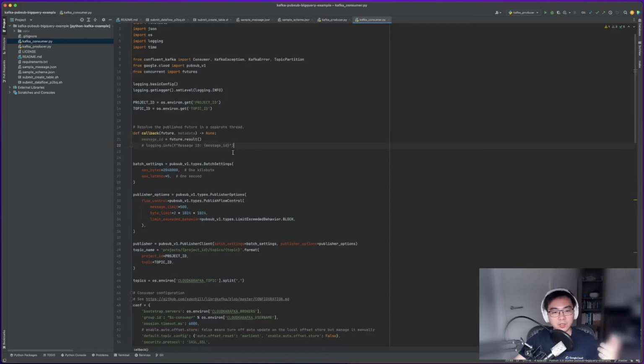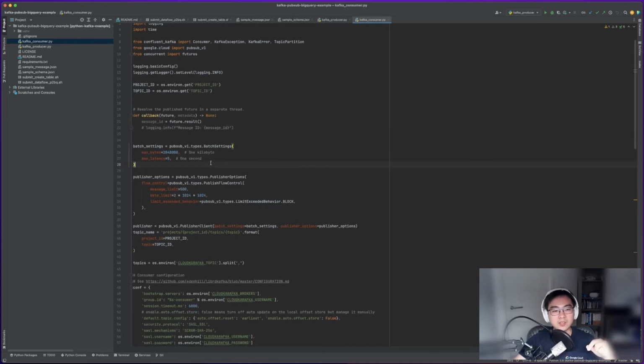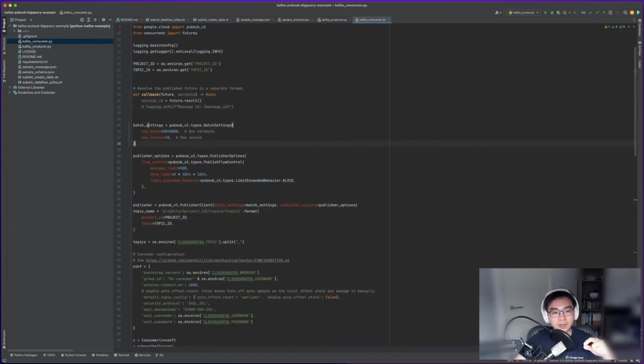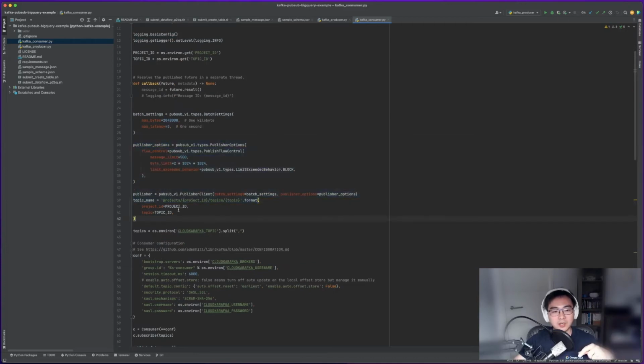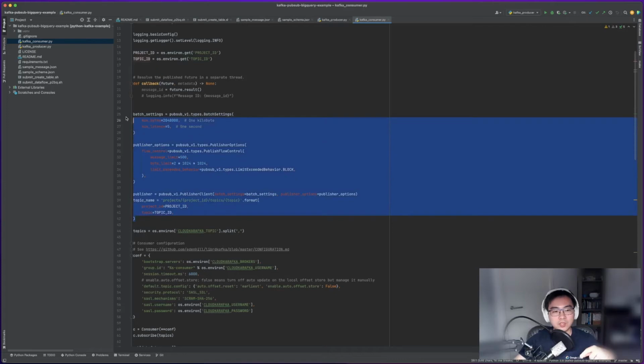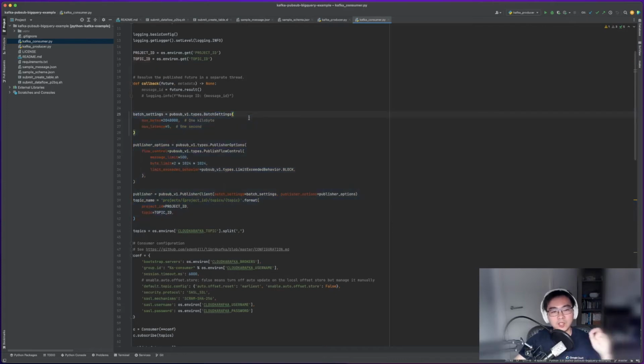There's some logging in here. You can enable it yourself if you want to see exactly the message ID that is sent to pubsub. There are batch settings and publish options, and all of these settings in here, with the project and topic ID. Those are just the configurations for the sending part to the pubsub topic.